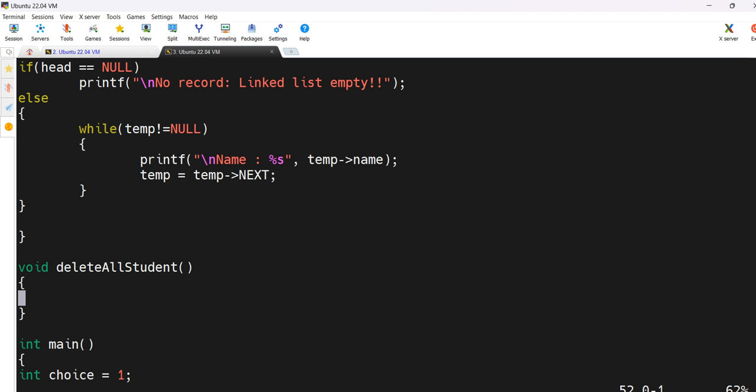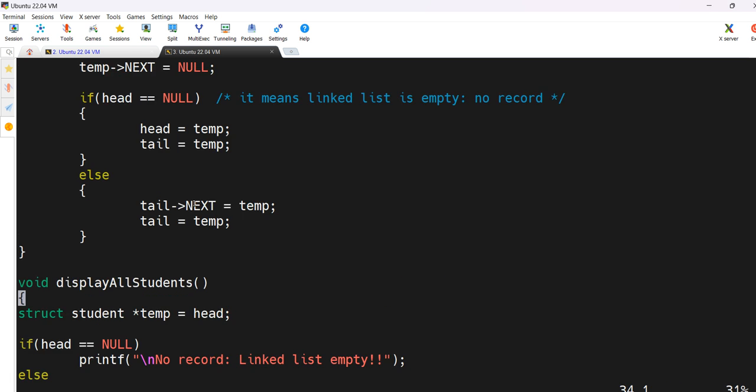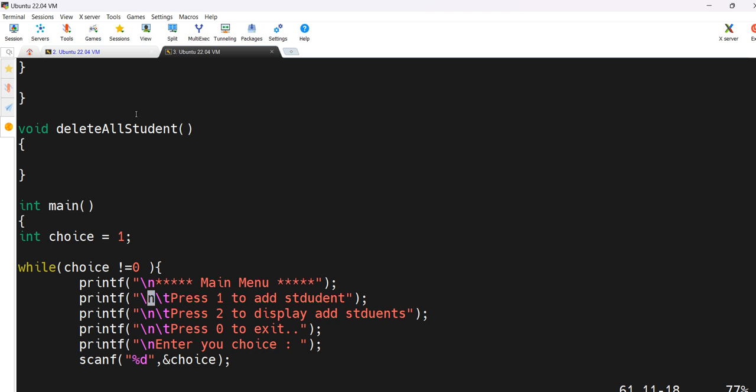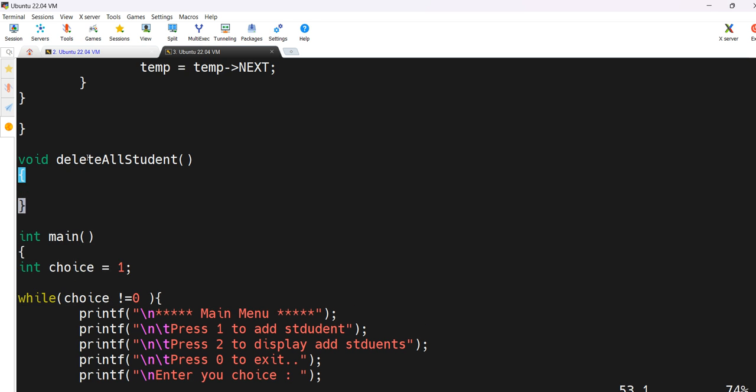Each node is storing how many bytes? If this is a 32-bit system, then this is 30 bytes and this is 34 bytes. So we are not worried about the memory, but we have to delete all the nodes when we are done, or whenever we want to erase all the data.